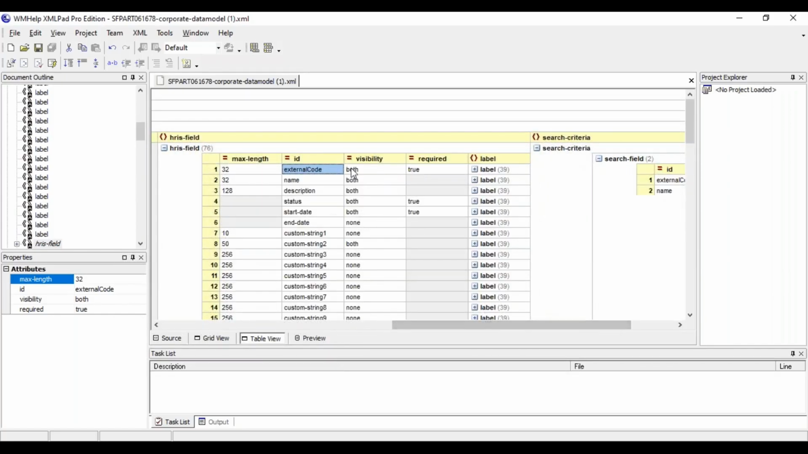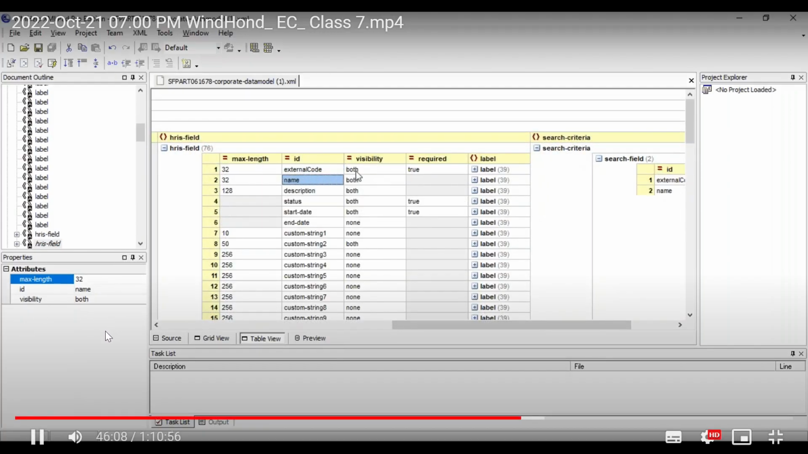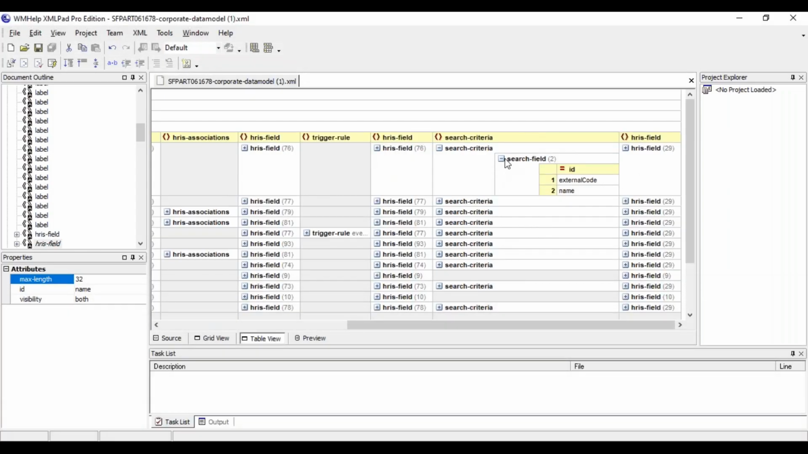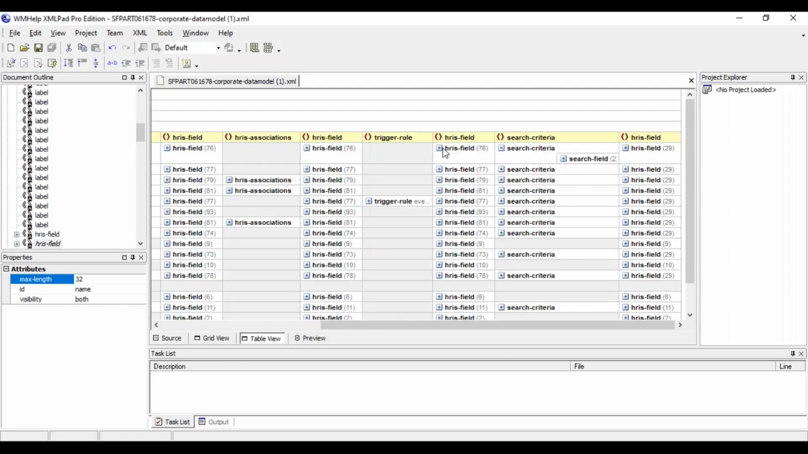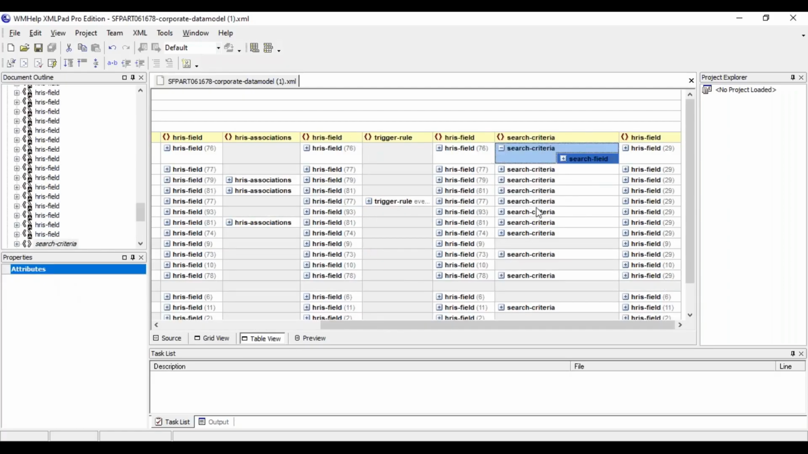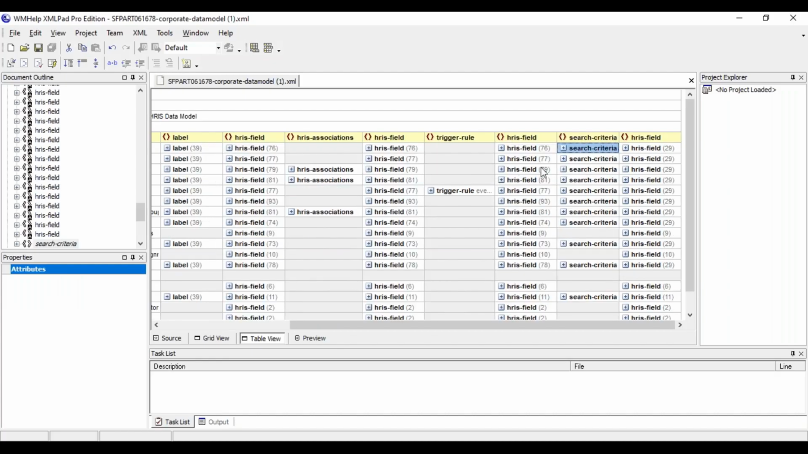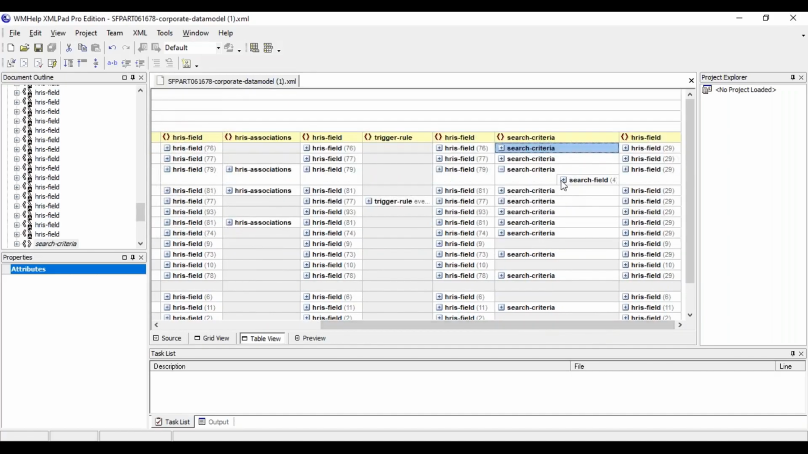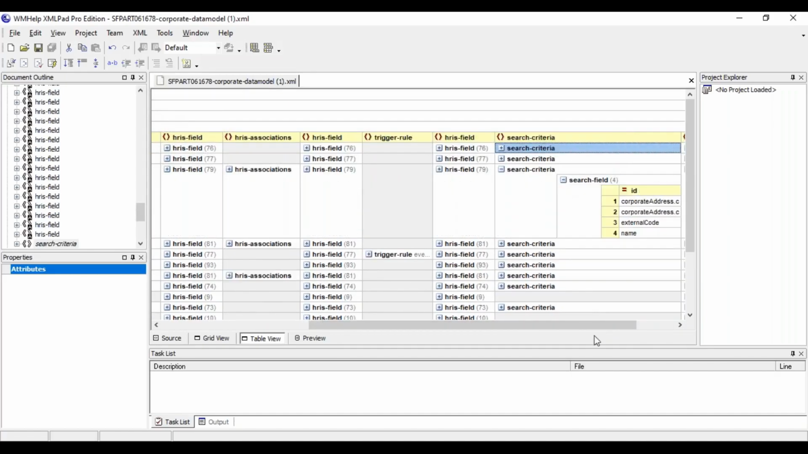This is the code. This is the name. These two fields are used to search this criteria. Now, if I go to location, I may see multiple fields there, not two. For all of the objects, it is generally two fields set as search criteria. Only for location, we have the four fields set as search criteria.